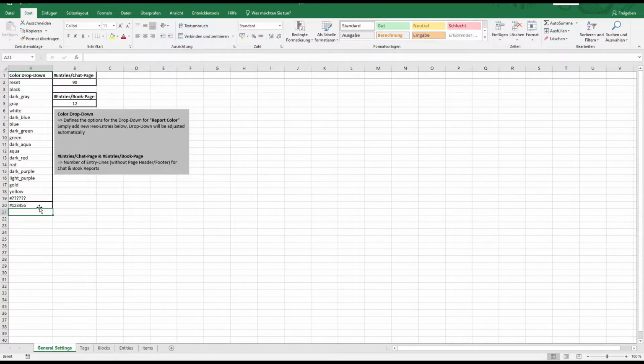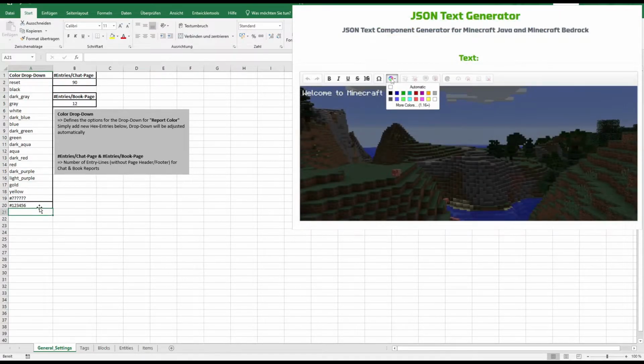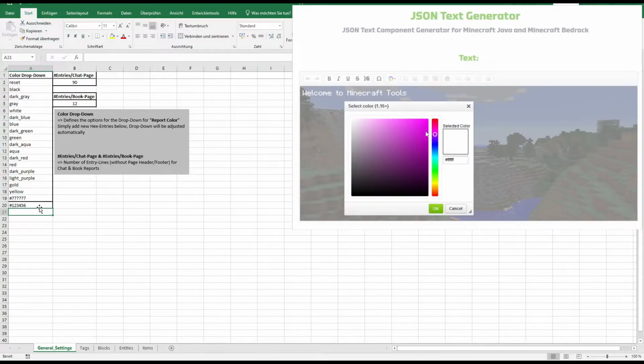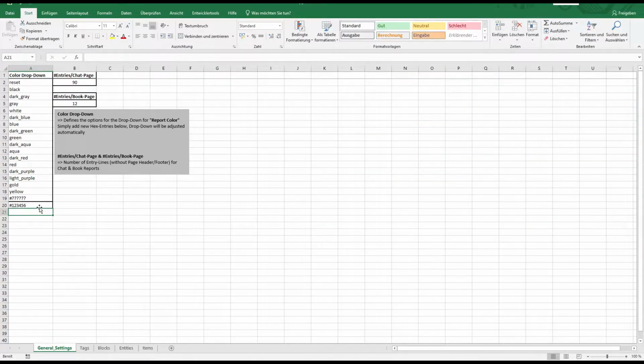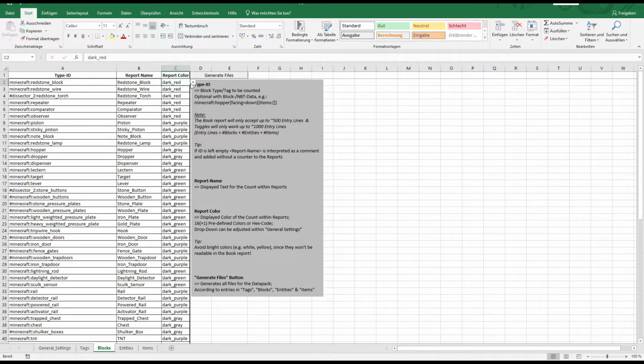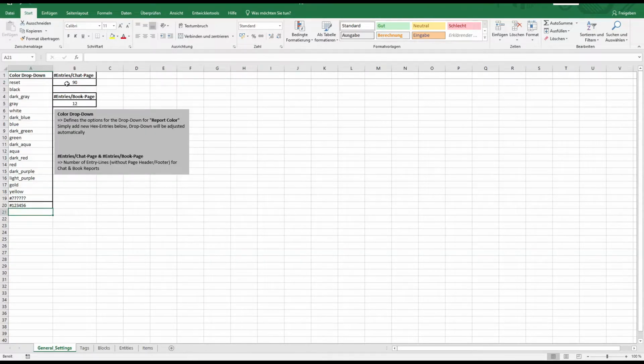If you want a specific color, I would recommend using online tools like, for example, the JSON text generator, where you can just select a specific color and get this code, which you can simply copy paste into this line here. And with that, you have that new color available to select it here, which makes this entire thing rather nice.